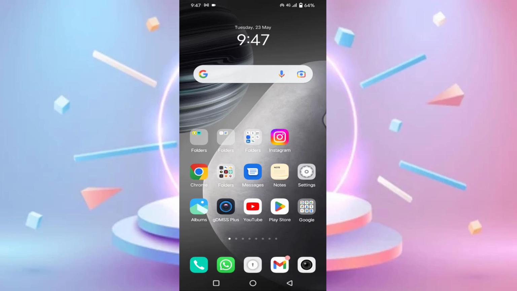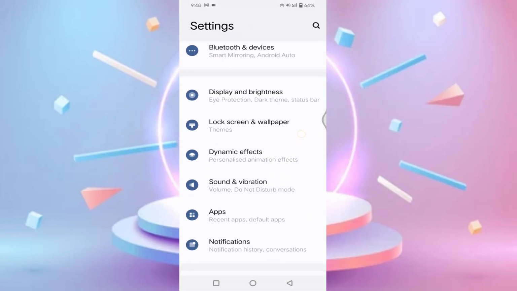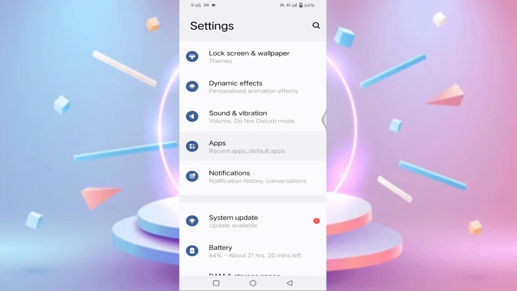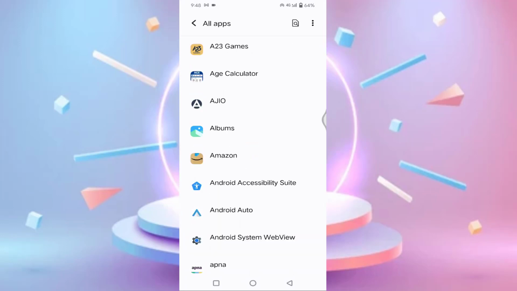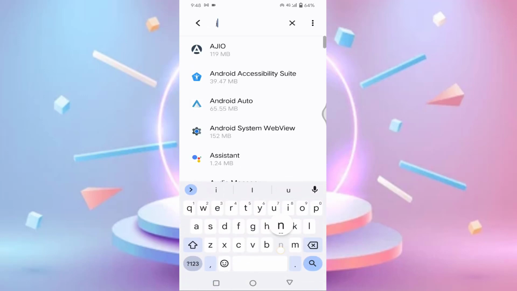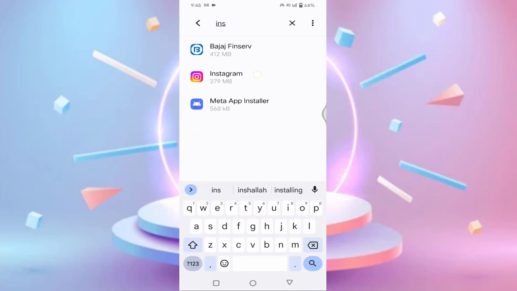First of all, you need to open the settings. Just tap on the settings. You need to scroll down a little bit. Just tap on the apps. Just tap on see all apps. Here you need to find Instagram. Just tap on the Instagram.